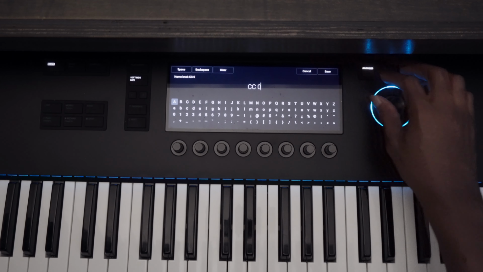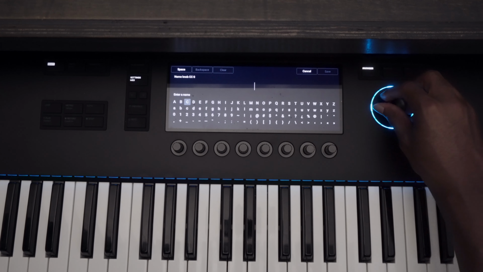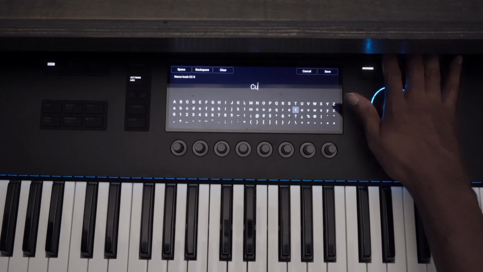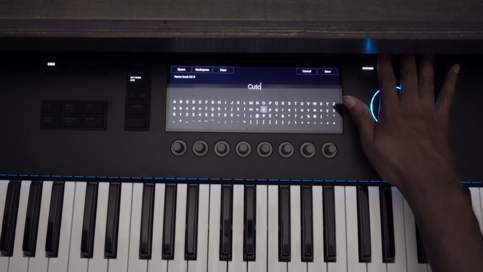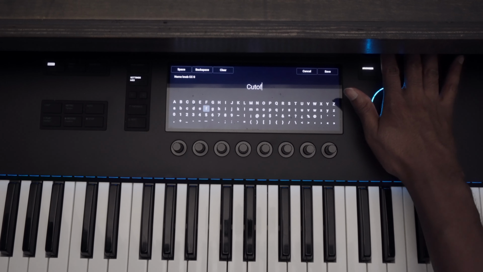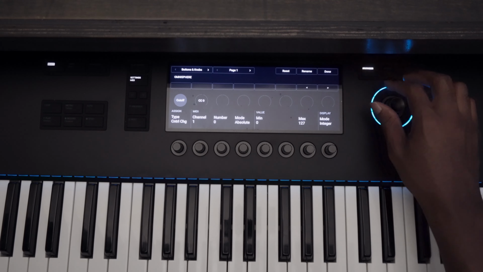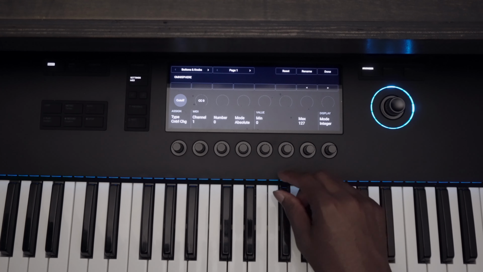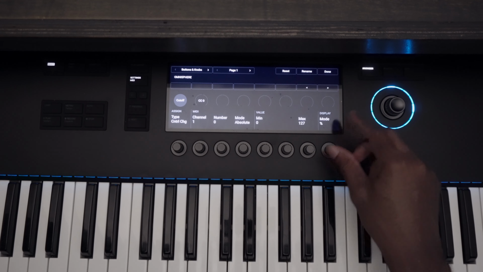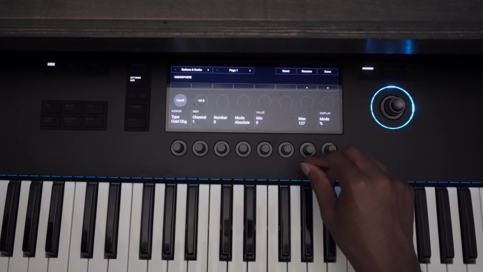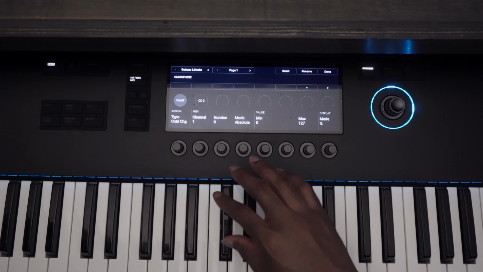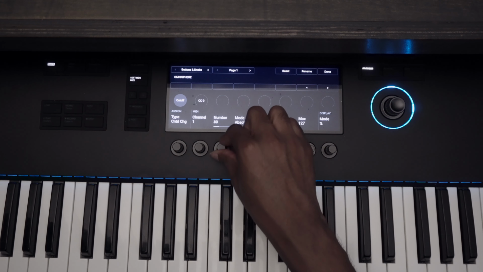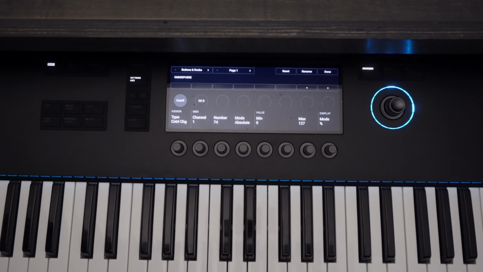And then I'm just going to rename this one to cutoff. So we're going to do cutoff. CUT, OFF. We're going to save that. And then let's just say we want to make this into a different display mode. So let's do by percent. And we have the max to 127, absolute. And the cutoff, let's just change it to 74. And that's going to be our control change number there.